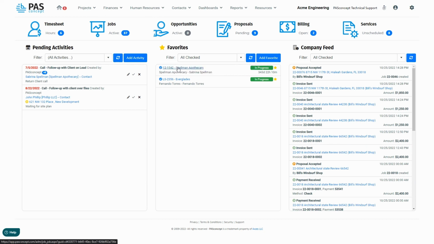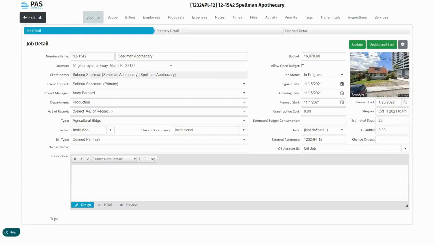By clicking this link, I'm able to go into the job detail. The same is true basically anywhere that you see the job number. You'll be able to click on that and it'll take you to the job detail. This is the job detail. Here you can see what I was referring to with the various tabs, each corresponding to important information.